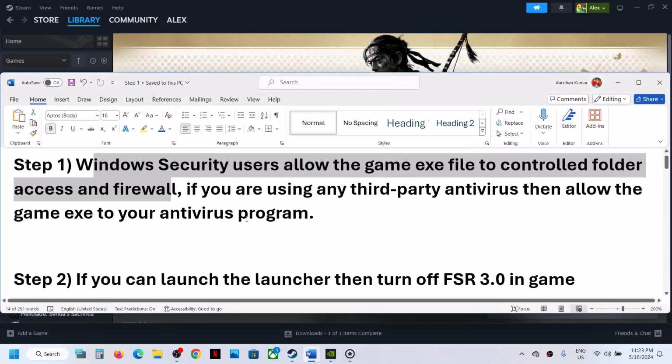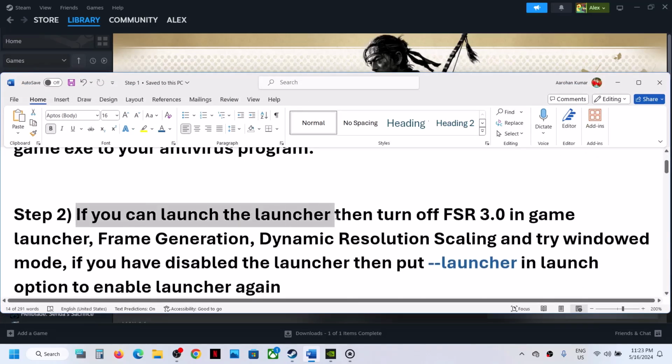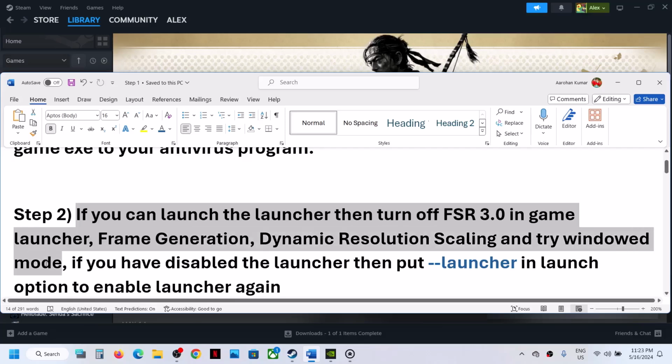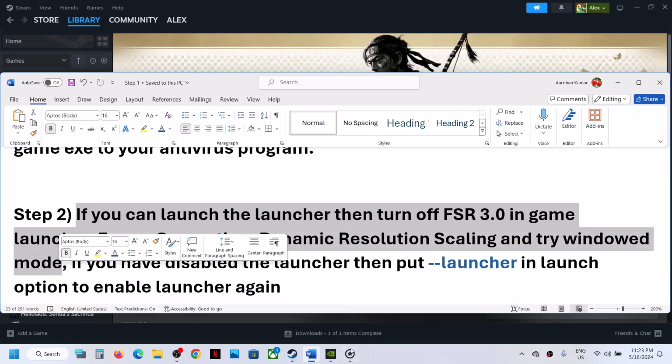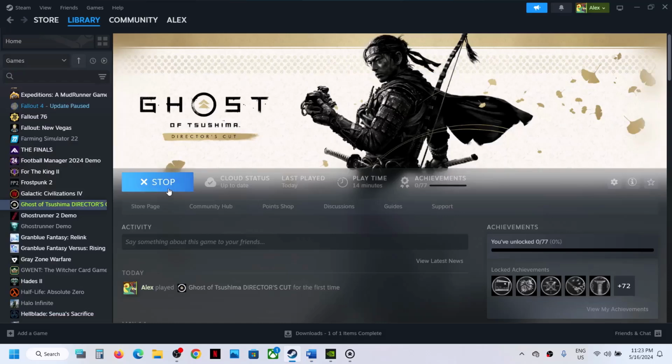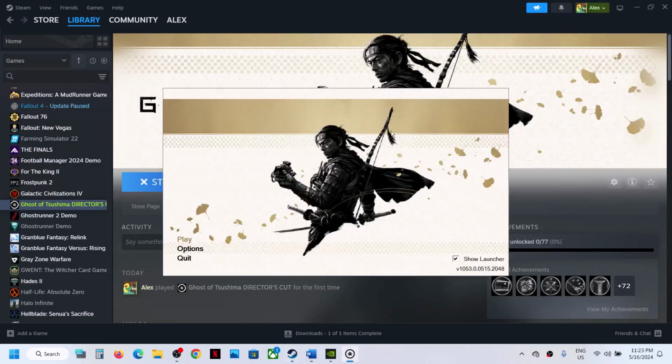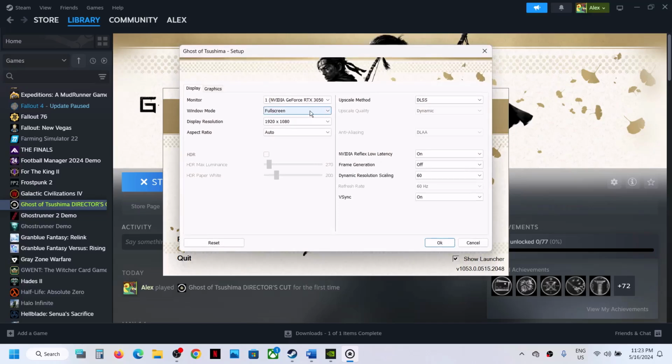Now the next step is, if you can launch the launcher, then turn off FSR 3.0 in game launcher, turn off frame generation, turn off dynamic resolution scaling, and then try window mode. So for this, launch the game, click on play, and if you're able to launch the launcher, now go to options over here, and over here, first of all, if this is set to exclusive full screen, then you can try full screen or you can even switch to window mode. Now if the HDR is on, you can turn it off.